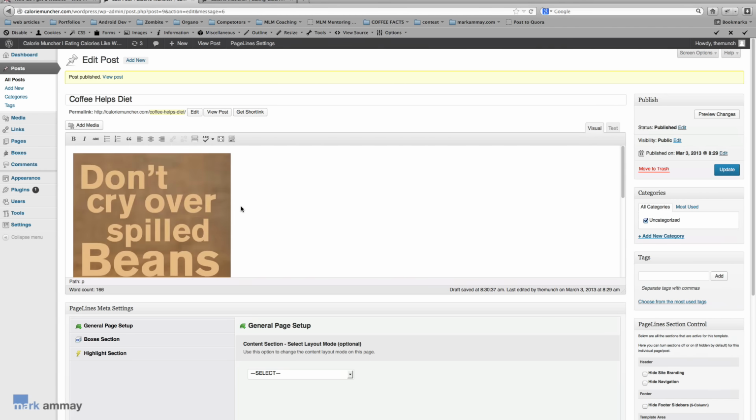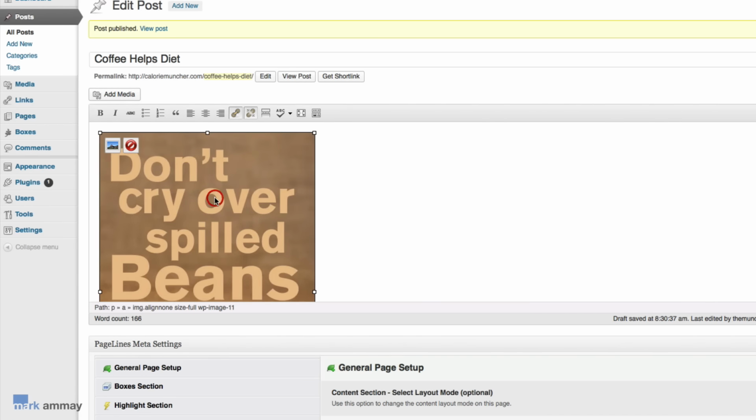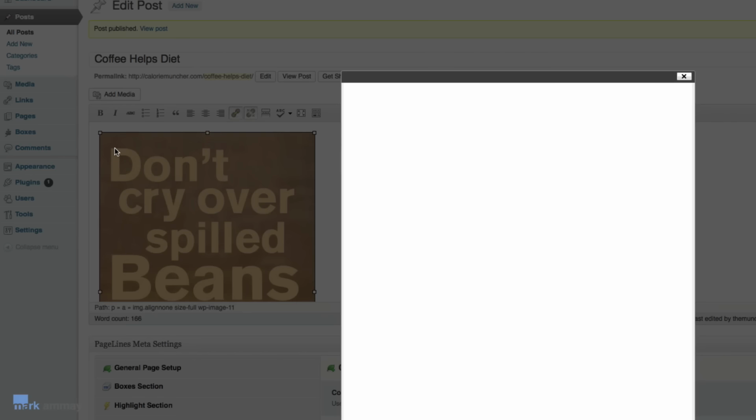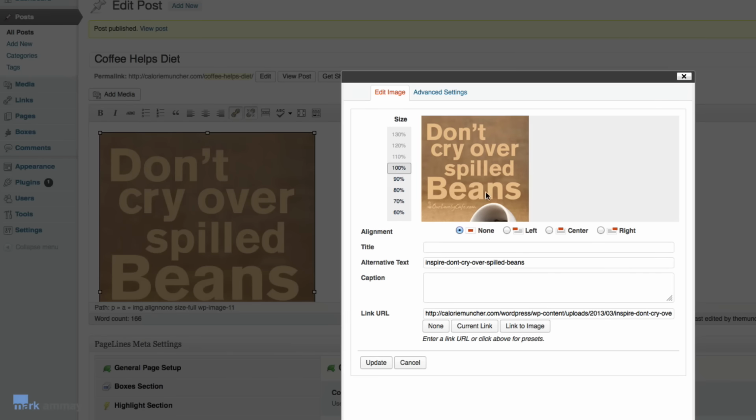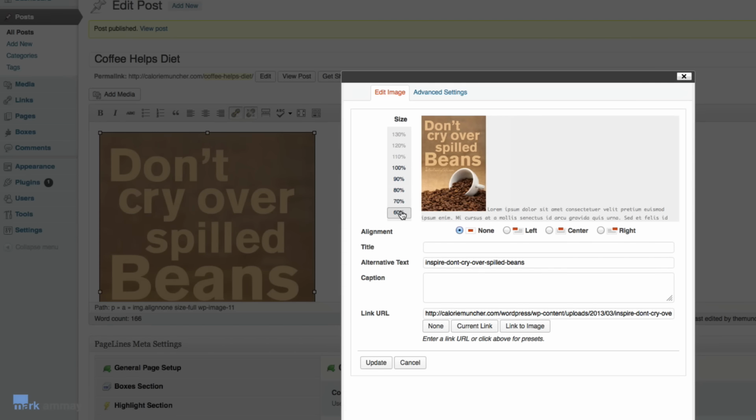And I want to show you guys how to resize this. Just click this and then click on where it says edit image. It's actually just a photo of a picture, but when you click it, it's going to allow you to resize this. So I think I want it to be almost half as small, or whatever, 60% of the size.